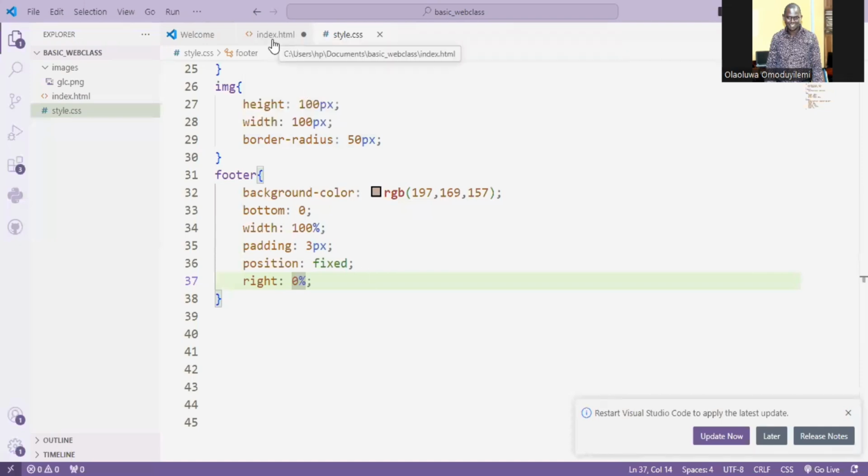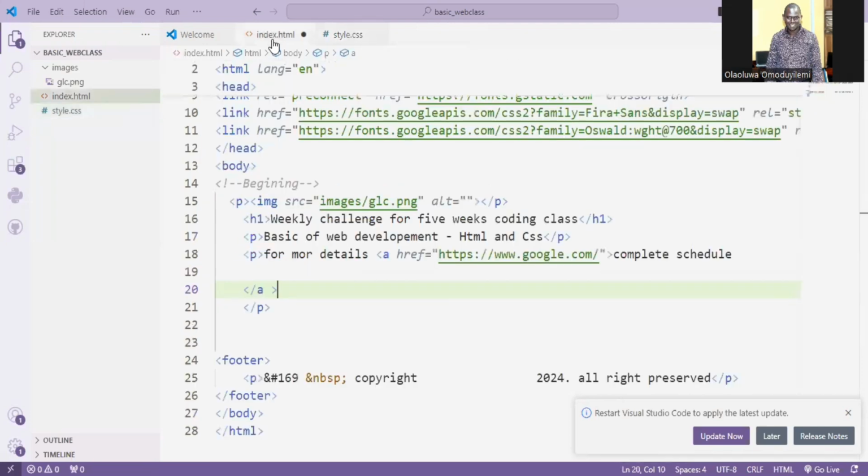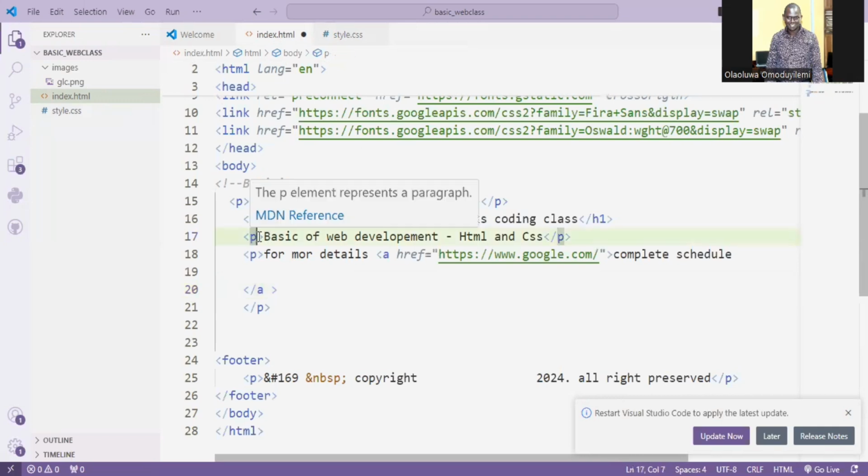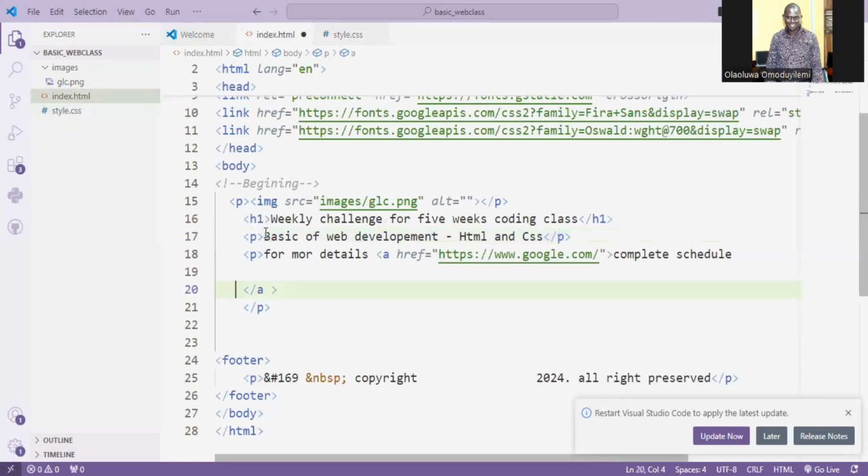I will come back to my HTML, my index of HTML. Now we want to make this unique. So let's bring in an ID. There are many ways to do this. I can use a class, I can use an ID. There's also a way to call a paragraph, maybe the second position. Look at this, the second paragraph here. But let's just create an ID.